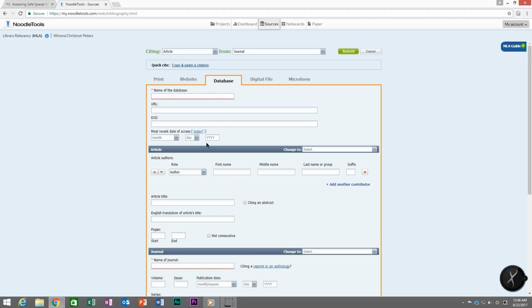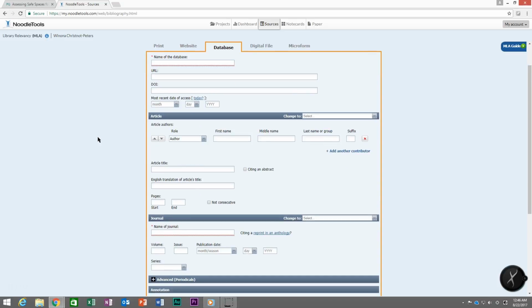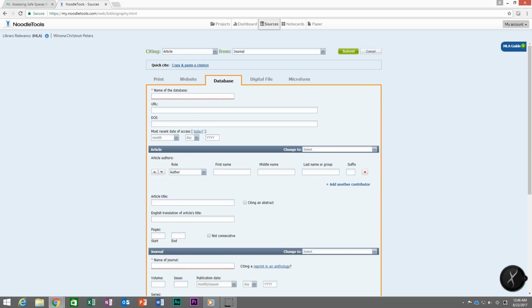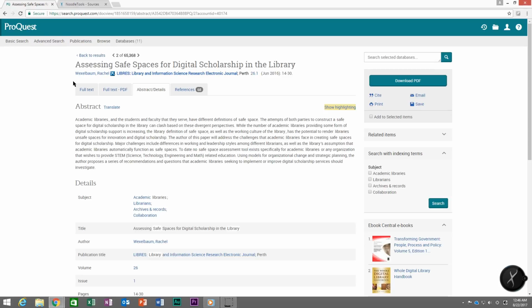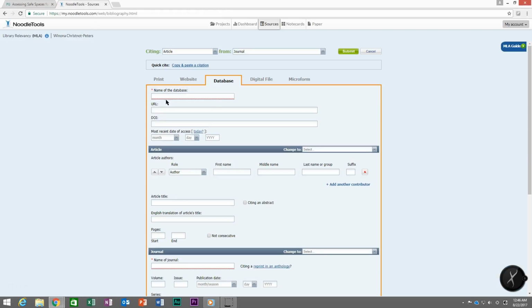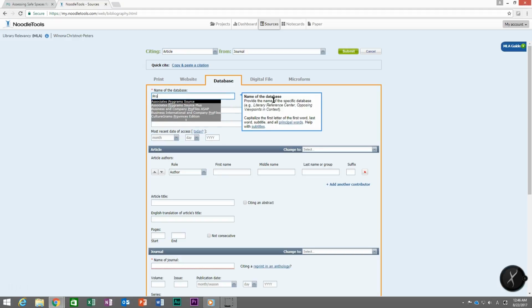Here we can see that NoodleTools is asking us for some specific information about our source. We can find this information by looking at the database page for the article we are citing. Now let's take a look at our source. If you are using ProQuest, you will have to click the Abstract/Details tab near the top of the screen to get all the necessary information. If we look back at NoodleTools, we can see that the first thing it asks us is the name of the database. In this case, that is ProQuest Central.